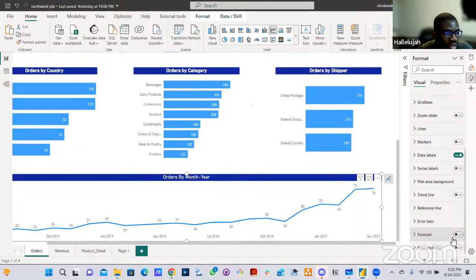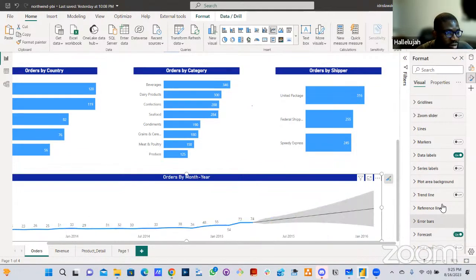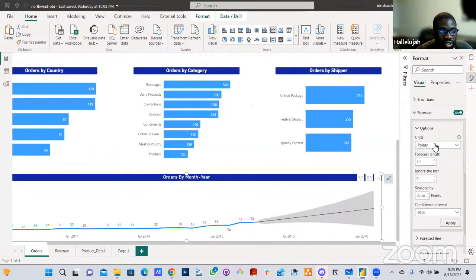Currently it's off, you can just turn it on and then make some settings, because it's looking a bit, maybe not too good. So the units are points, so the point is month. We want to look at the forecasting month by month. The forecast length, that's the number of months.